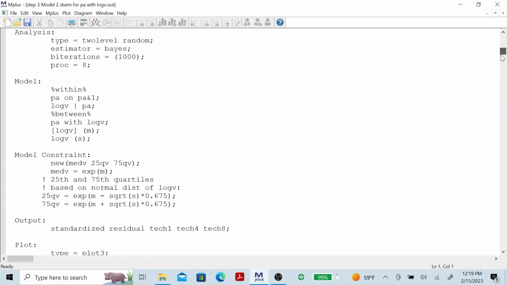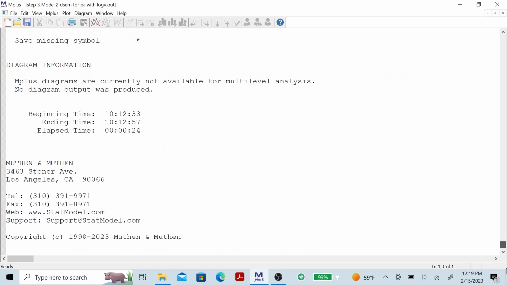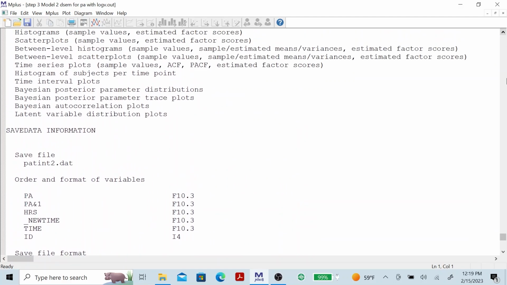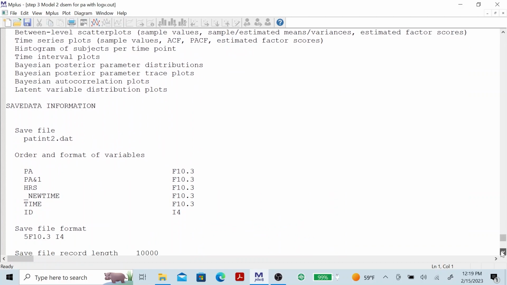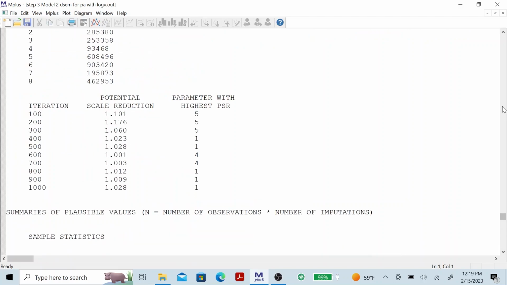We see then in the input also that I have this save data command to save the data that we talked about in the slides. But the first thing that I look at in a Bayes run like this is I go down to the end and check TECH8. By the way, here you have the output for the saved file that we talked about. I look for TECH8, and here it is.